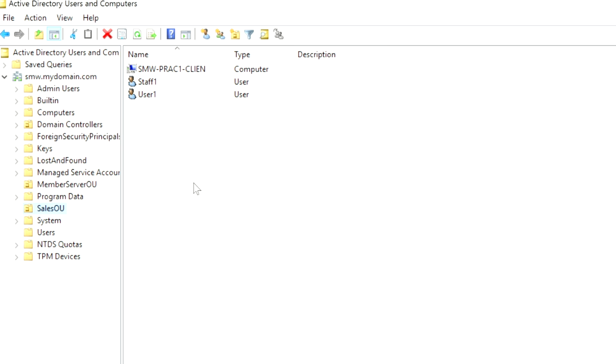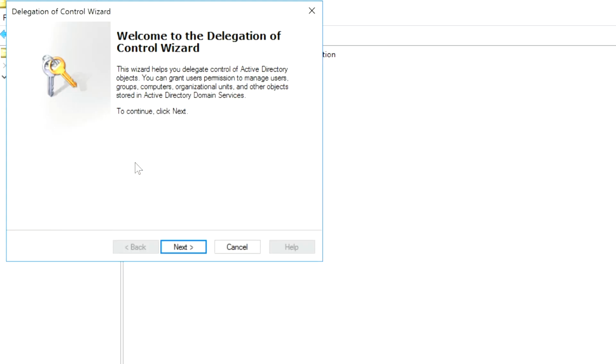I have created an organizational unit here and have added objects into it. An organizational unit is a grouping of related objects within a domain. It provides us with more flexibility in managing the resources. Another advantage of assigning an OU is delegation.